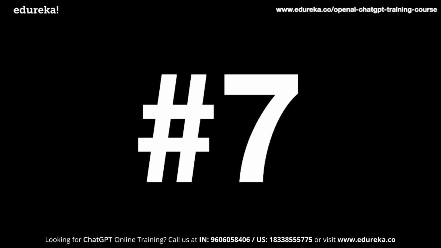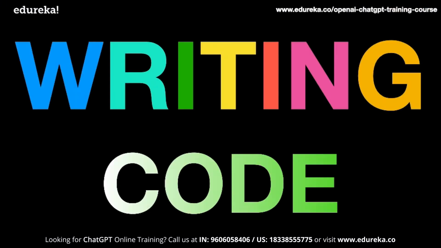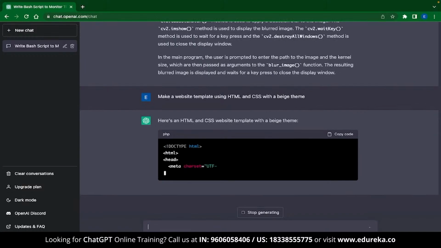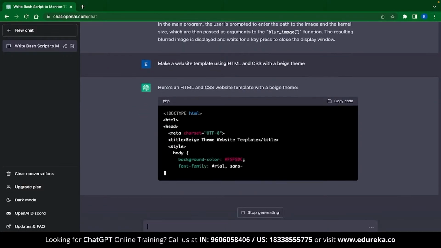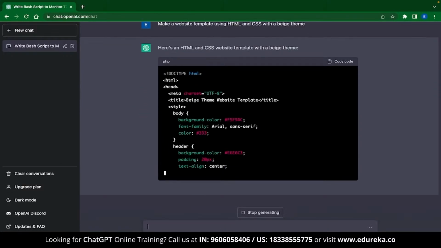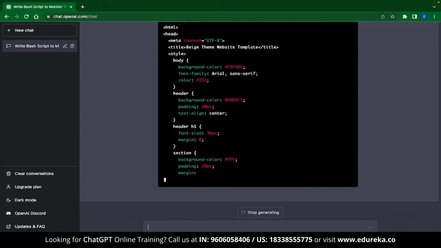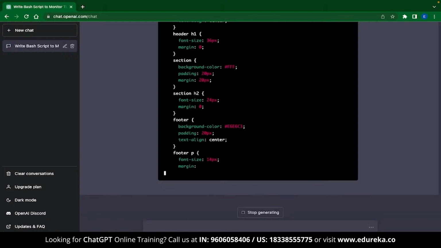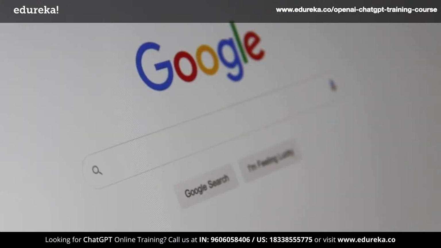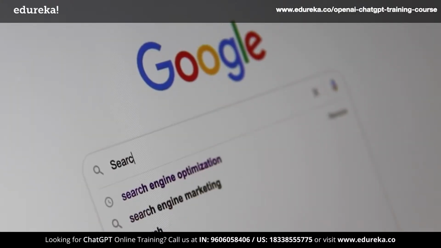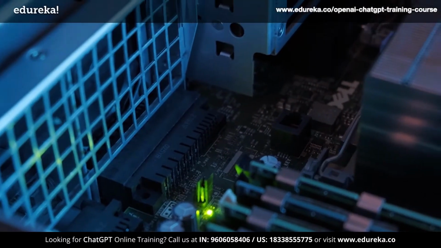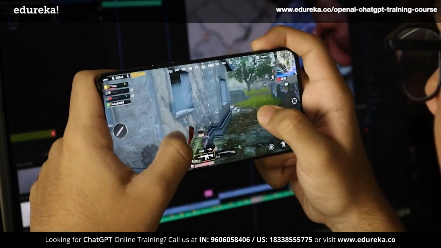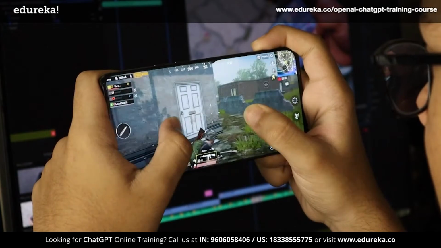The seventh method that I'll show you is writing code. As most of you must have already heard, writing code has been a simpler experience after the introduction of ChatGPT. You don't really need to code yourself. Just ask ChatGPT to do it for you. You can make things like Chrome extensions, embedded machines, and even Android games. Your imagination is your only limit.